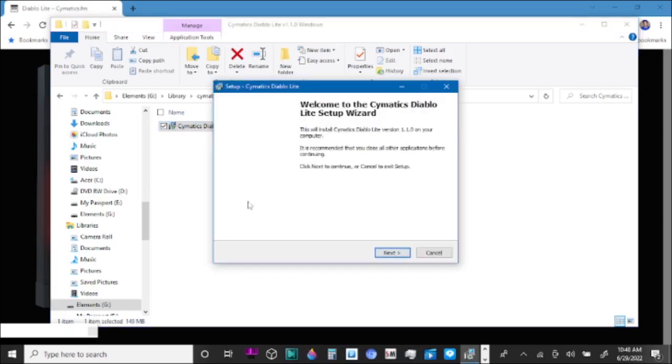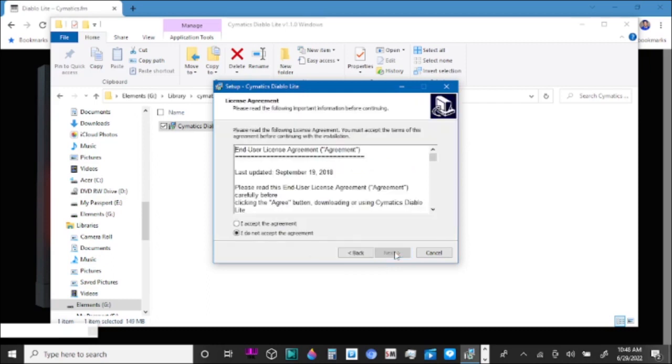Oh wow, that's weird. It's missing the image right there. But anyways, basically just click next. License agreement as usual. You want to agree to the terms of use. You can always read through it, which is smart, and see what the terms of use are first. Click on next.